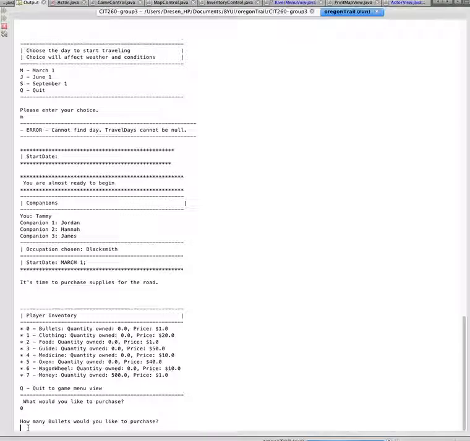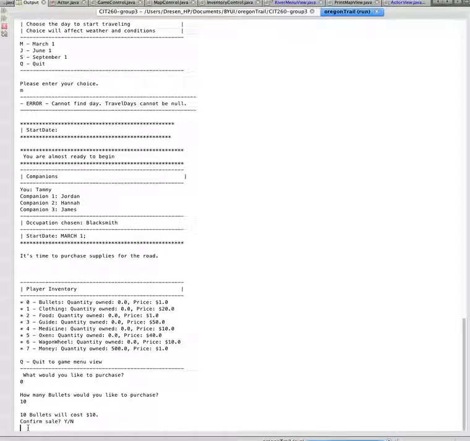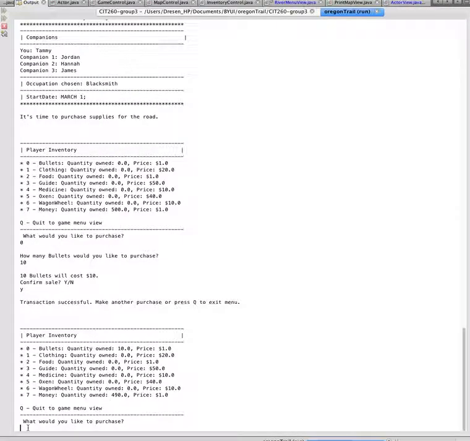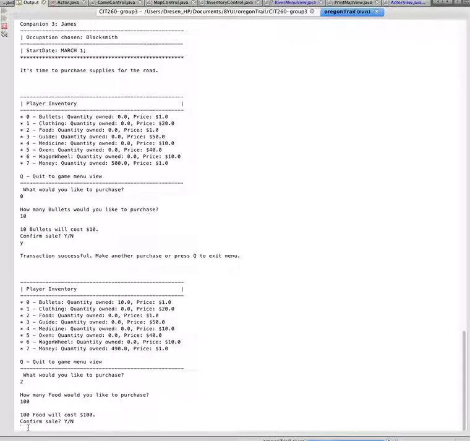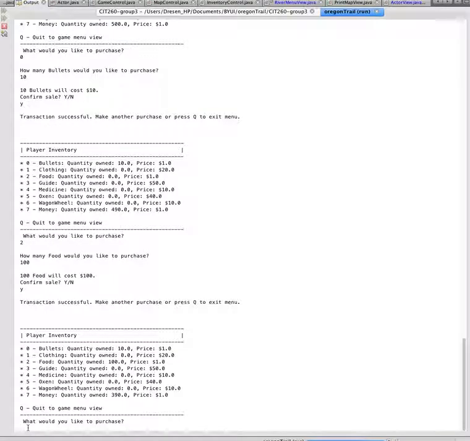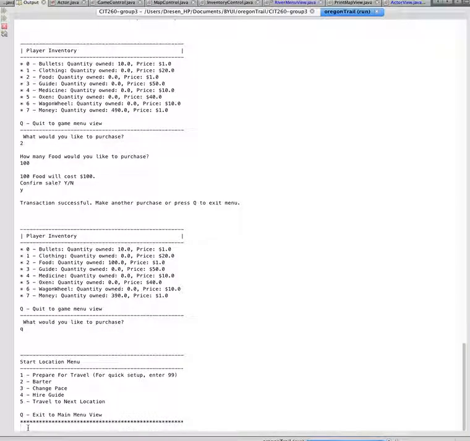but eventually it turned out that the only things that really matter are bullets and food. If you don't have enough food, you can't travel to the next location, and if you don't have enough bullets, you can't hunt. But the rest of the things we didn't end up implementing. Okay, so I have prepared for travel, and now I can go ahead and travel to my next location.